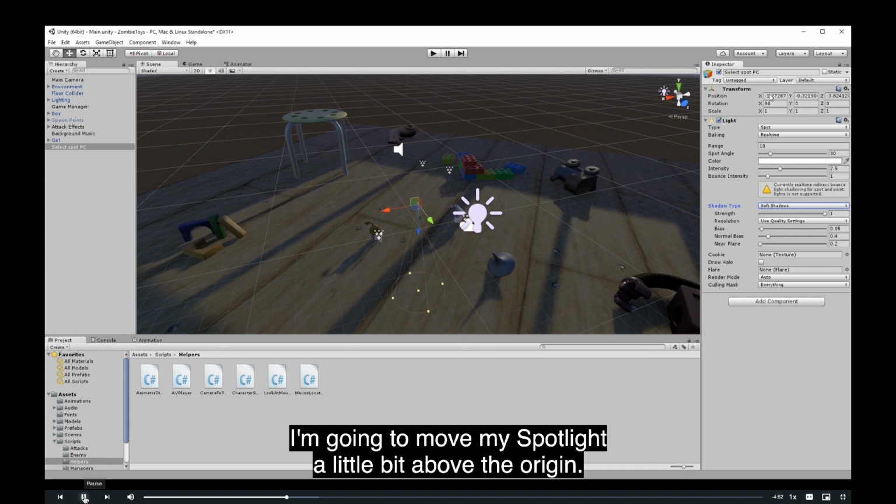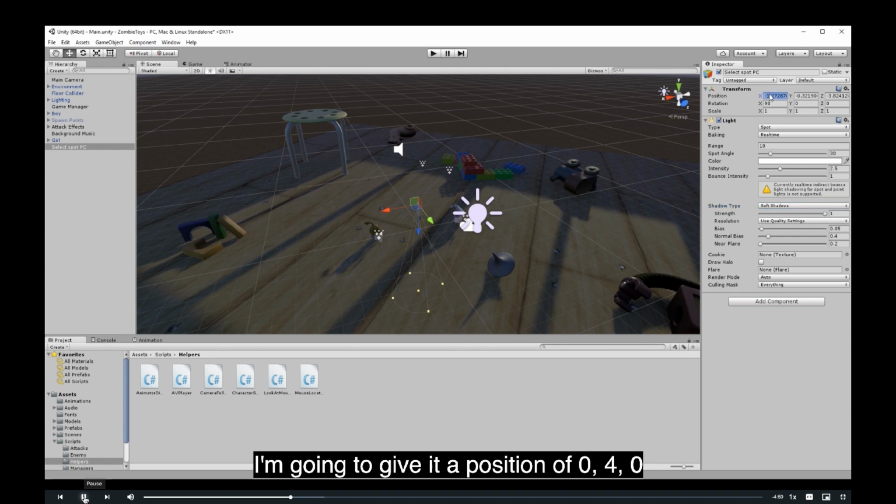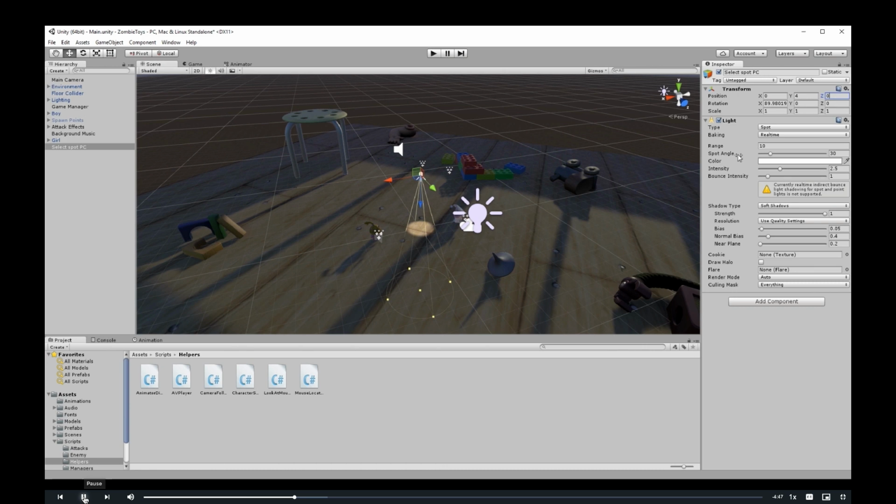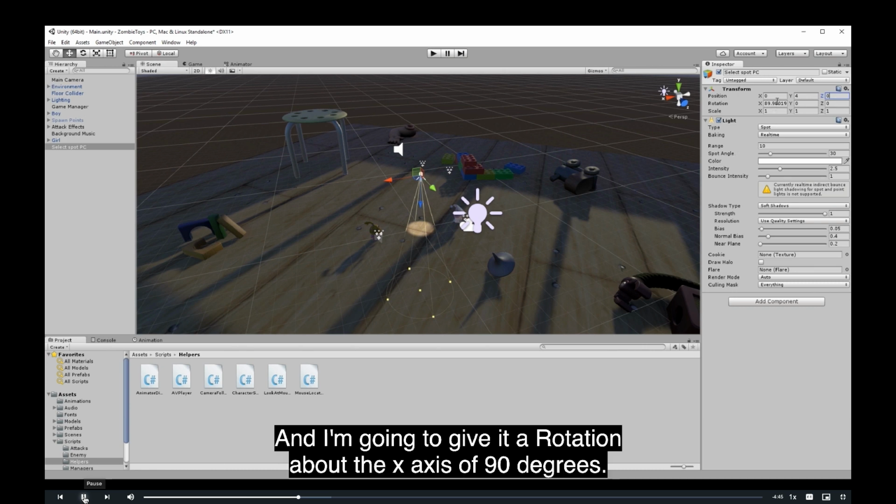I'm going to move my spotlight a little bit above the origin. I'm going to give it a position of 0, 4, 0. And I'm going to give it a rotation about the x-axis of 90 degrees.